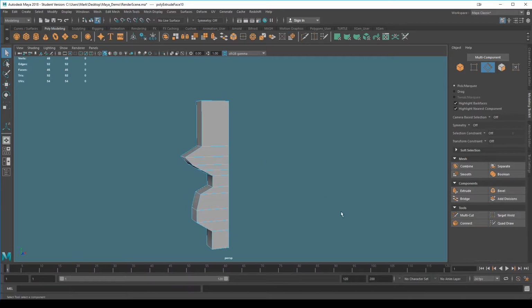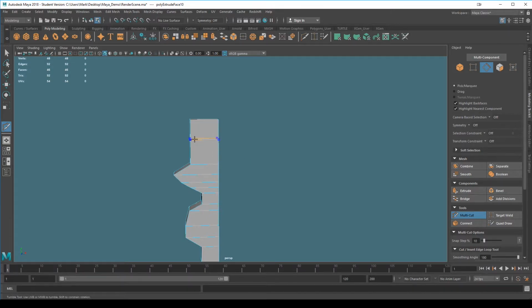And so the way you can do that, one way you can do that, is with the multi-cut tool. I always think of this like a Swiss Army knife. It has a bunch of different functionality. And if I hold down the control key and nothing else, when I move my cursor around, it gives me a preview of what it'll do. So it's going to insert an edge loop. So I'm just holding down my control. I've got the multi-cut selected, holding down the control key, moving my cursor over, and now I can at any point just click and it's going to insert a loop.